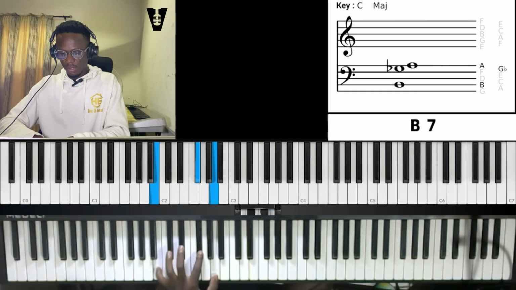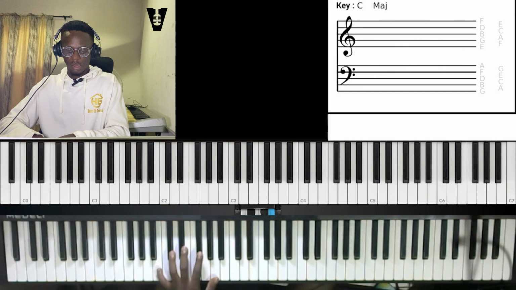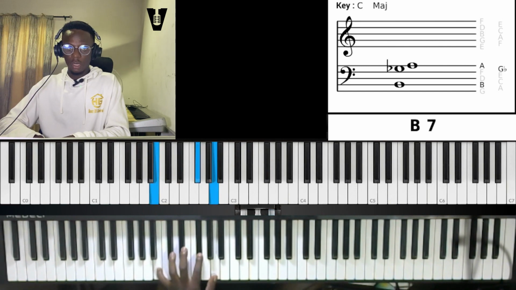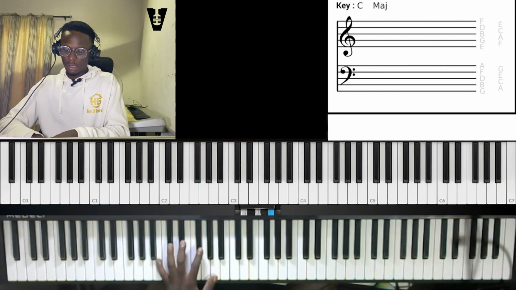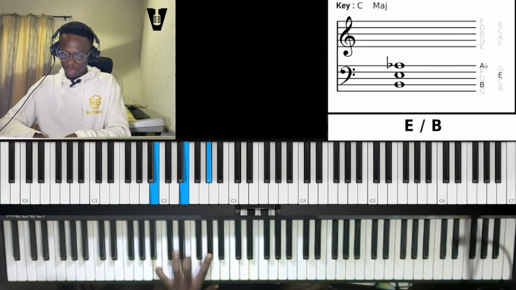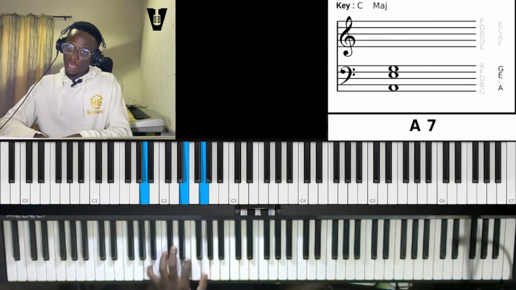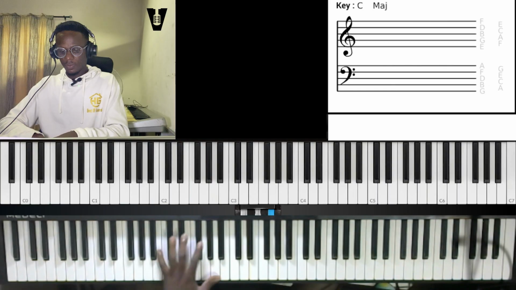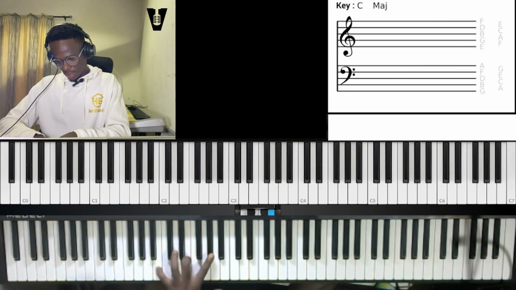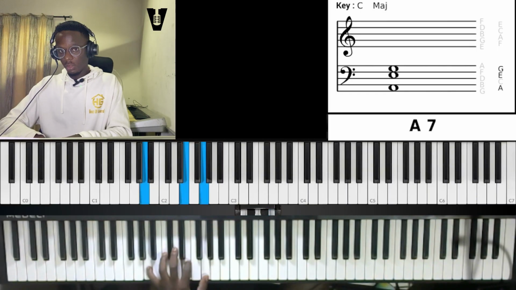So 7, you have this. Then this is B dominant, by the way. So B dominant 7 for the 7. Then for the 3, you have E major, right? So the 7 3, then 6, you have A dominant, right? So B dominant for 7, E major for 3, then A dominant for 6. This is on the left.